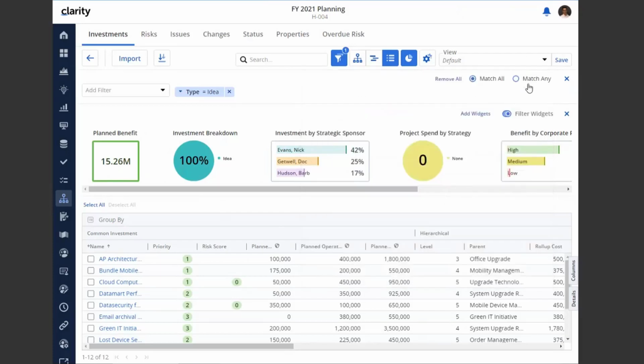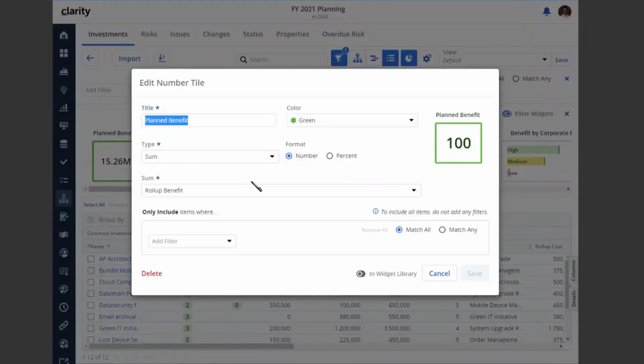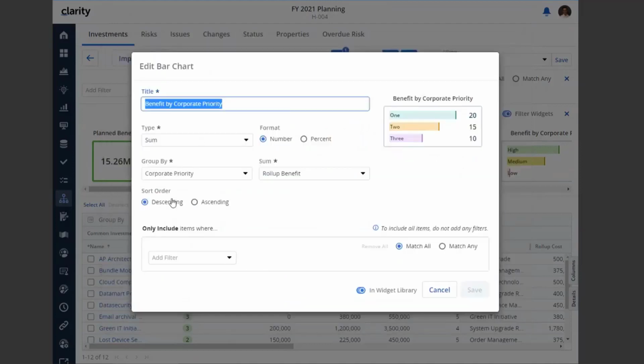So in this case, I can define widgets for that specific metrics. I have a widget for plan benefit, and I'm summing up all the roll-up benefits to see the total benefit. Similarly, I can see the benefit breakdown by different corporate priority. So I can use metrics in my widgets.